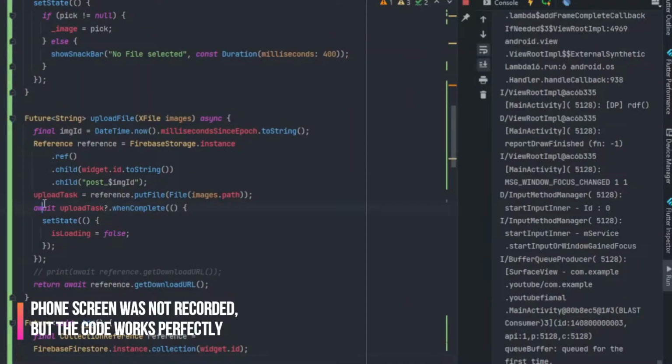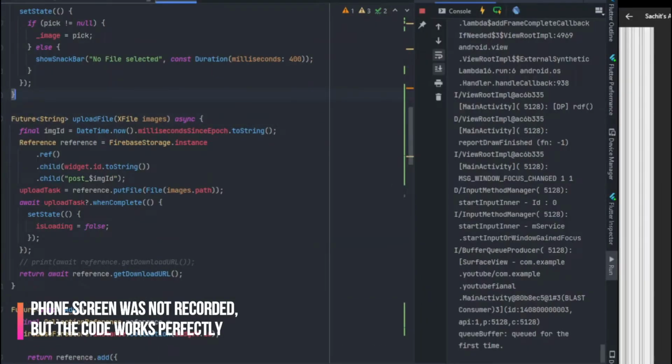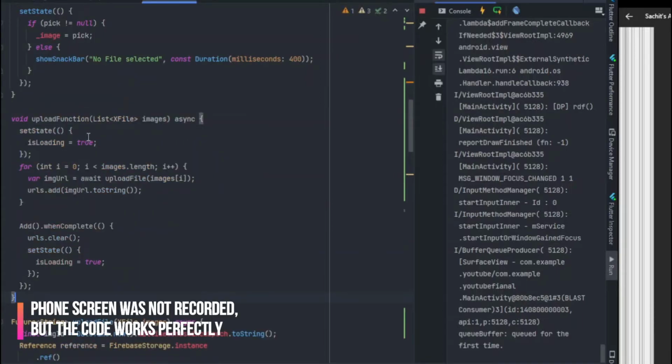So after the uploading task is complete, then we have to set state, and is loading will become false. This is done, and now one more function to be added, which will be the upload function, and this function will call the upload file function finally.